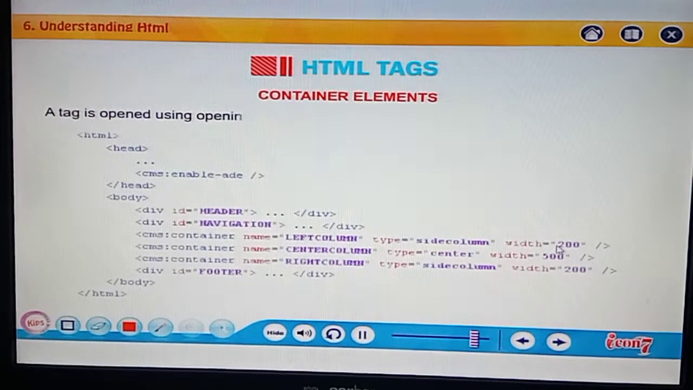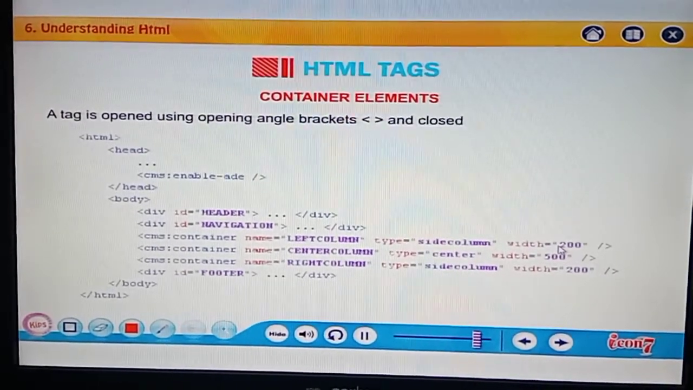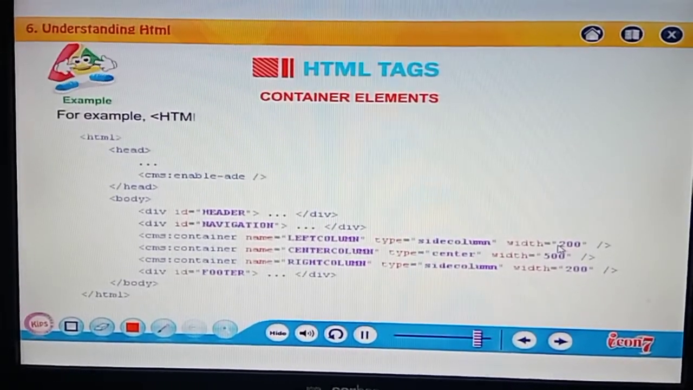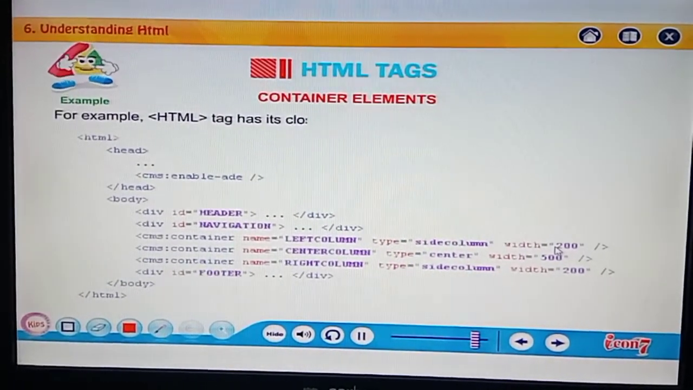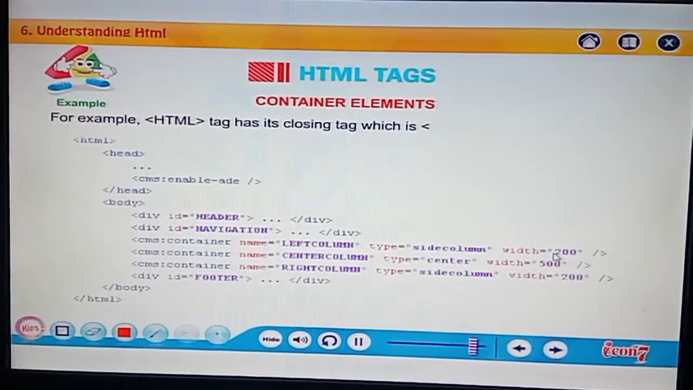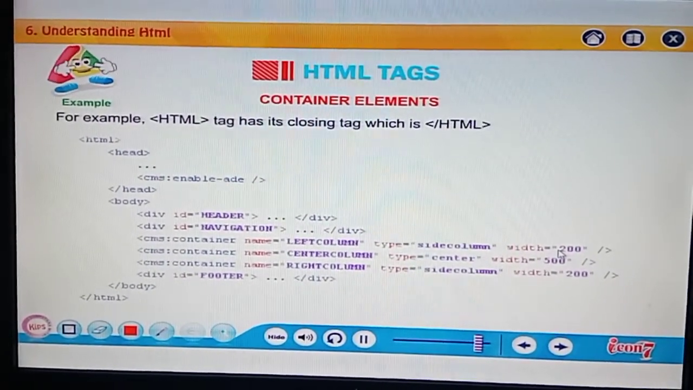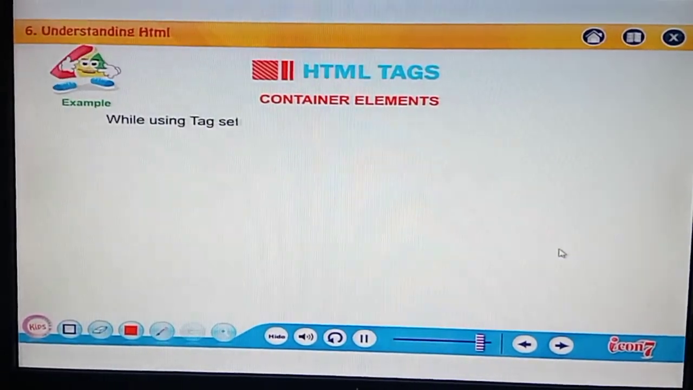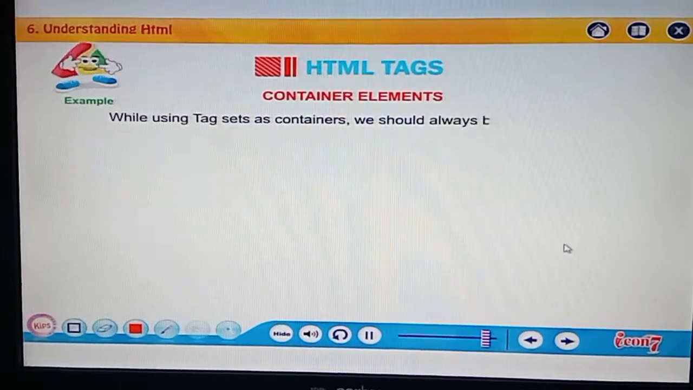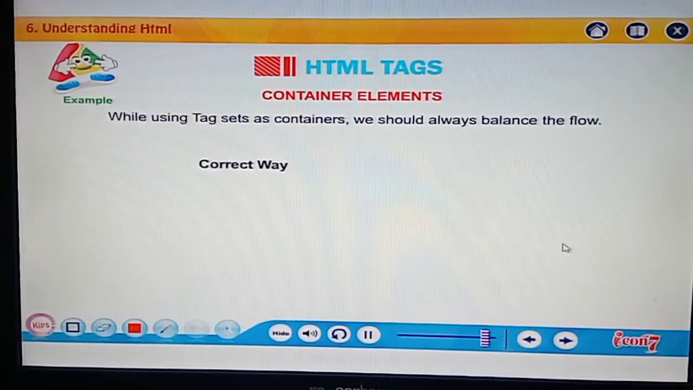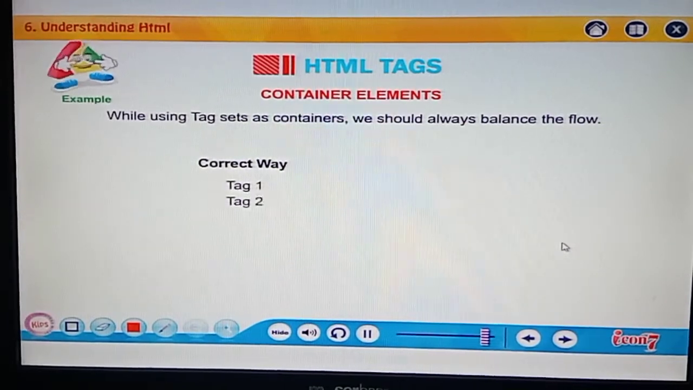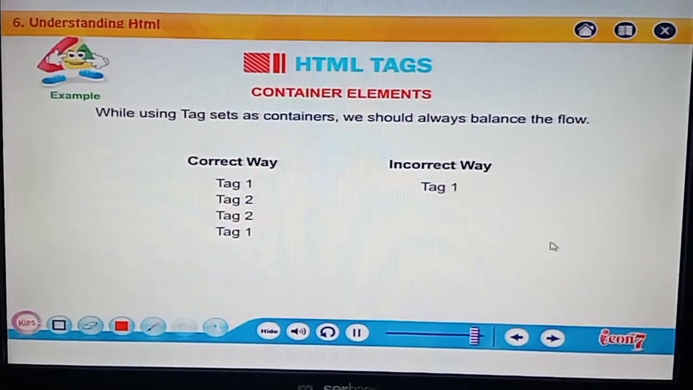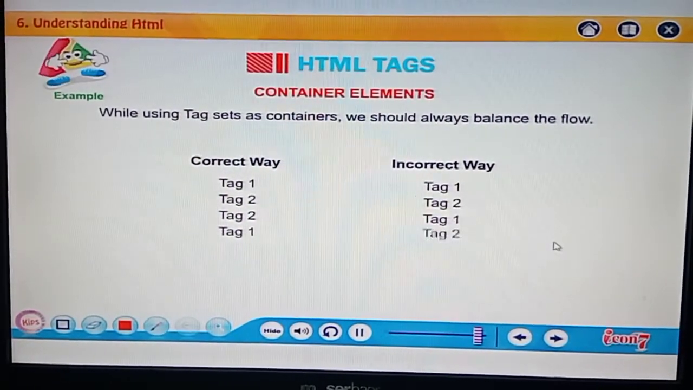A tag is opened using opening angle brackets and closed using closing brackets. For example, the HTML tag has its closing tag, which is /HTML, and attributes as well. While using tag sets as containers, we should always balance the flow. For example, the correct way is tag 1, tag 2, tag 2, and tag 1. The incorrect way is tag 1, tag 2, tag 1, and tag 2.